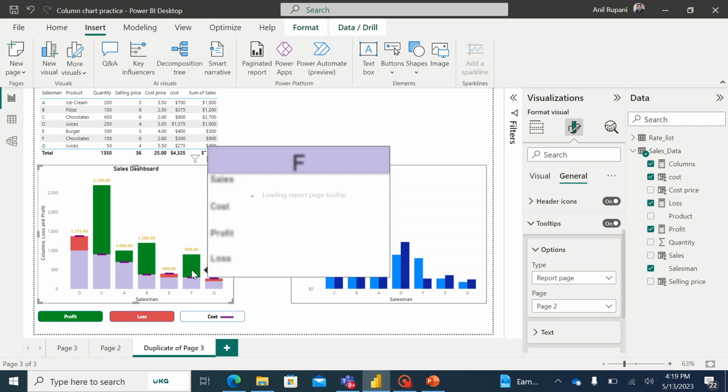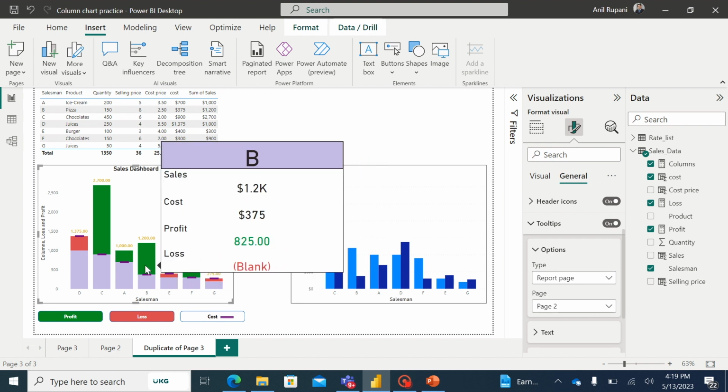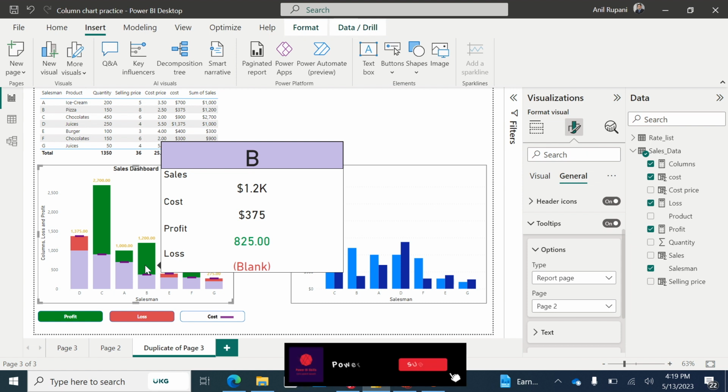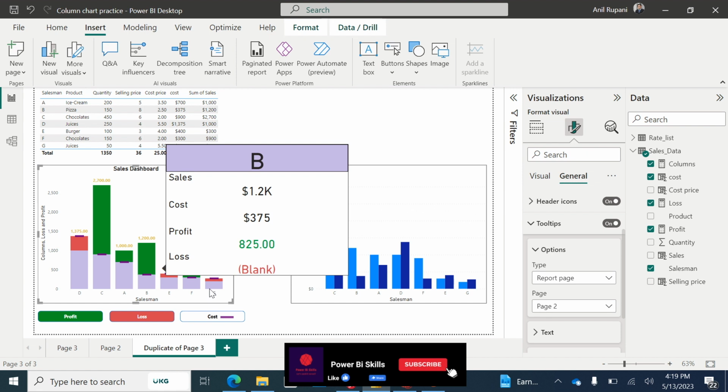So you can see, once I hover on any of the salesman's bars, we can see the performance report of each of the salesmen. So this is quite an effective functionality in Power BI, which we can enable and make our dashboard more meaningful and more impactful.